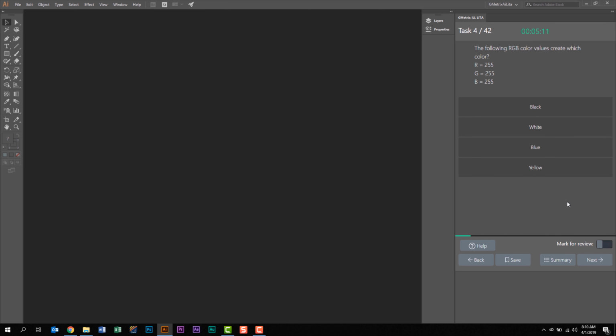The following RGB color values create which of the following? The correct answer for this would be white. The values of 000 would be black. I've seen similar type of questions on the different Adobe certifications regarding these color values, so you'll want to be familiar with this type of question. We'll go ahead and click Next.